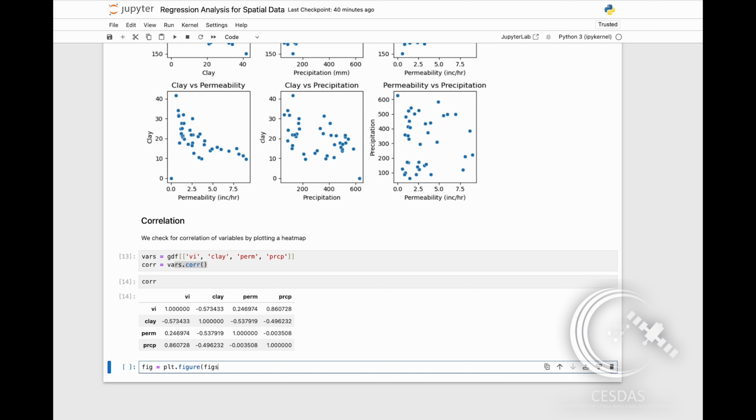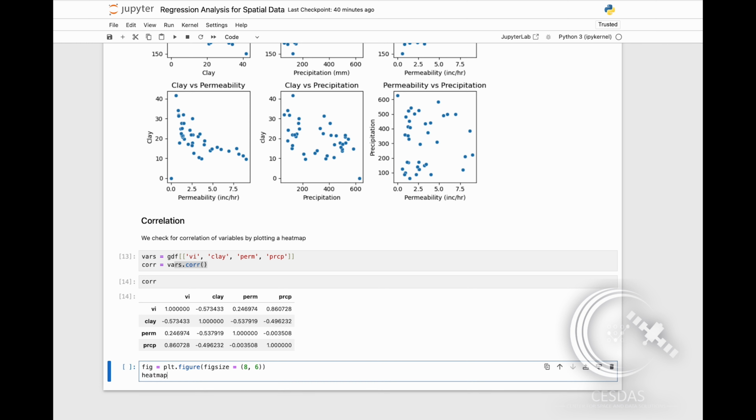So you can use plt, define the figure size, then do figsize 8, 6. And then we're going to have the heatmap equal to sns.heatmap. Then we annotate to have values labeled on the graphic. And then for color map, I'm going to choose yellow, green, and blue. It's one of my favorites in Seaborn.